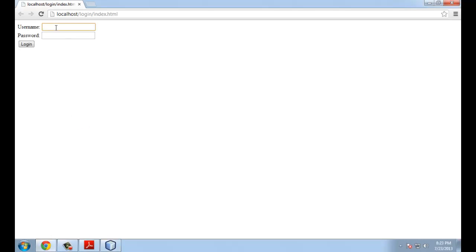So if I fill in the username and click login, I get no errors found. If I leave the username blank, I get username blank. Good, that works. So let's keep going.